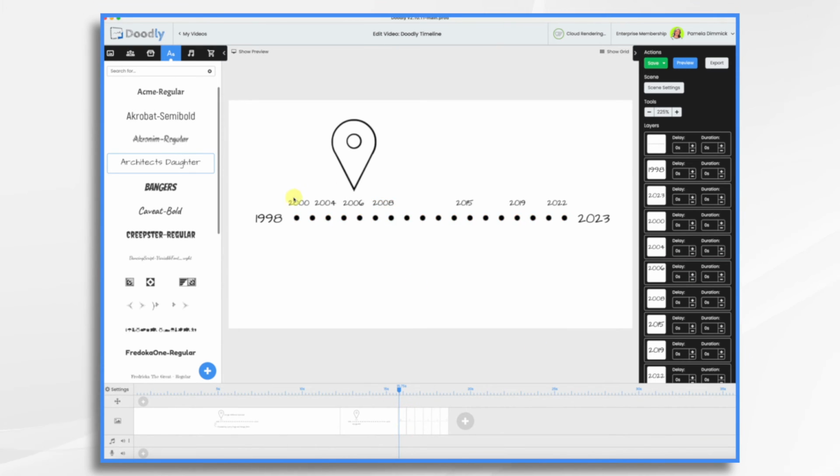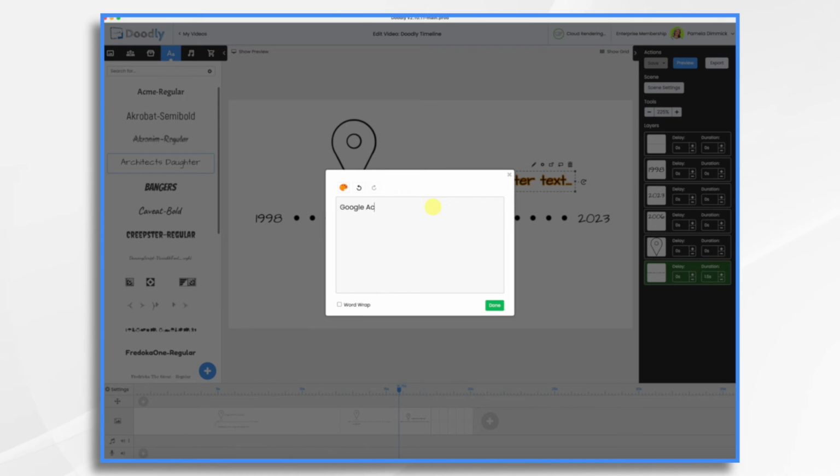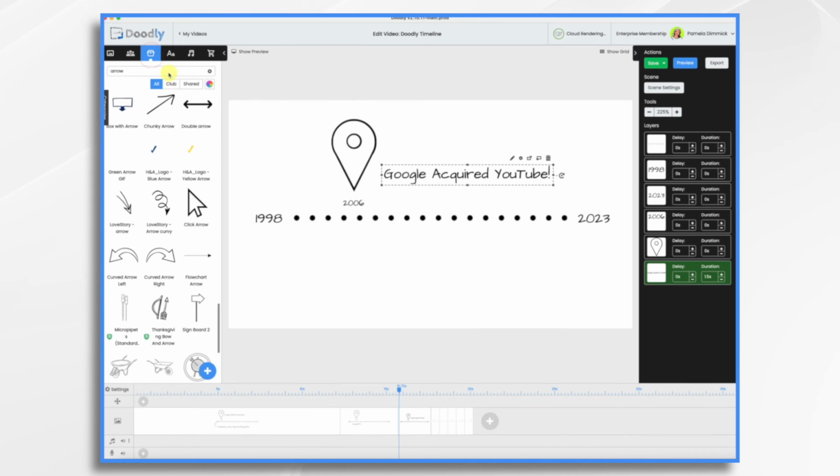So now we're at 2006, so we can get rid of everything else. We'll add what happened in 2006. Since this was such a large, significant acquisition, I did add the exclamation mark. Now, this is also a time where you could put some more graphics in to make it a little more interesting. So let's go ahead.